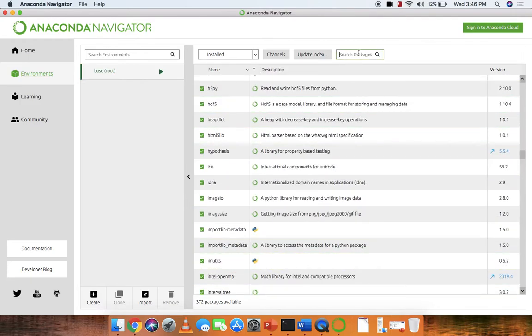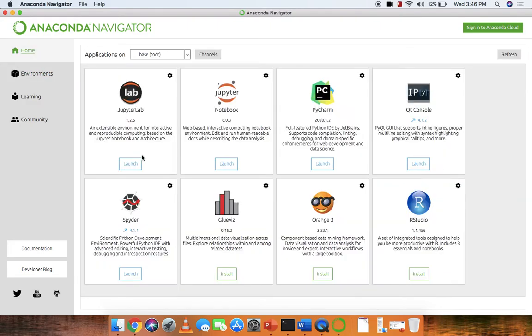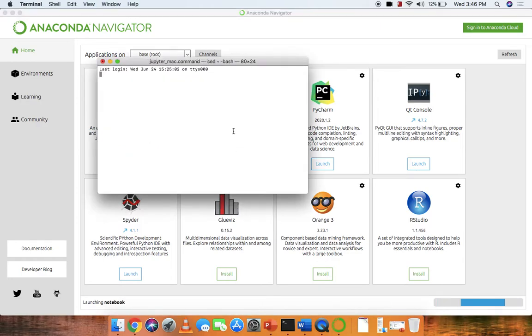And if you wanted to search a specific package, you can click here and you can start working with these packages, right? Okay, so let us try to open up a Jupyter notebook. So I will launch that Jupyter notebook. So it says it is launching. Now your command prompt will open up, right?